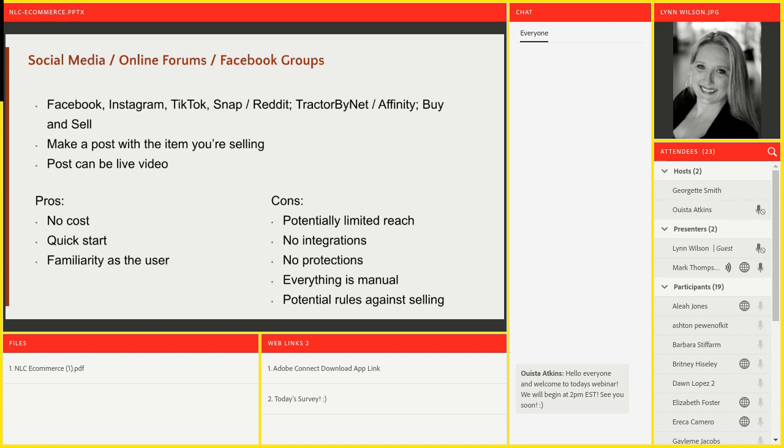So like I just mentioned, no cost. You start it, you could start it very quickly. You're already familiar with it because you're probably already using these social media platforms. Now, one of the cons is potentially limited reach.